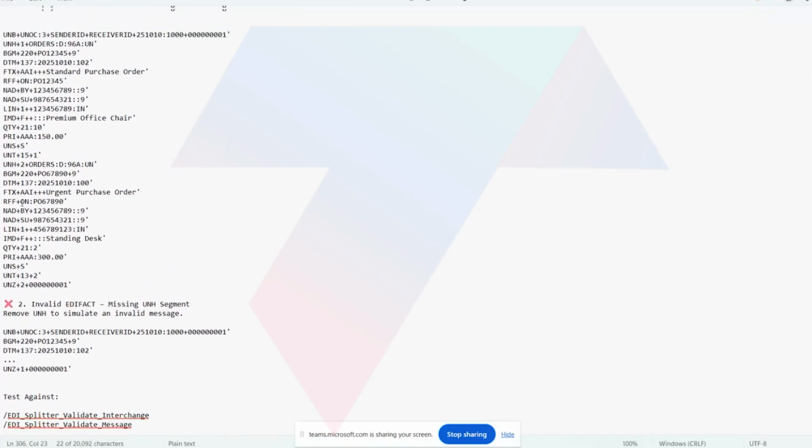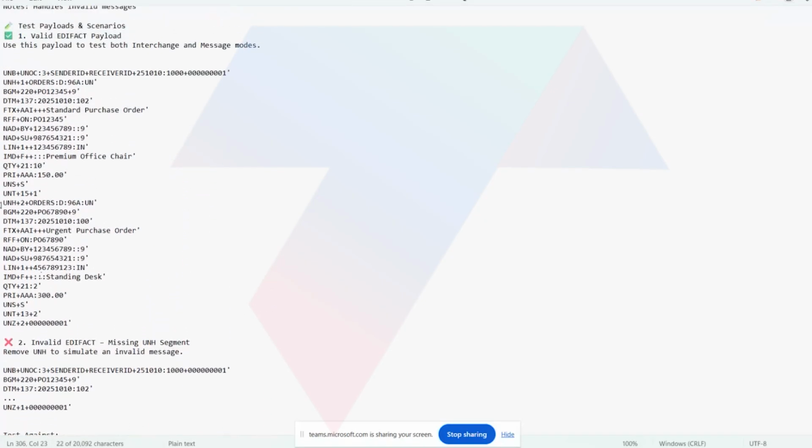I just explained the steps also, like how we create the flow, and added the test payloads here. We have tested these two payloads. And some things are mandatory, bro. If you see this header and all, UNH is mandatory. If you use the segment without UNH, then it will throw an error.